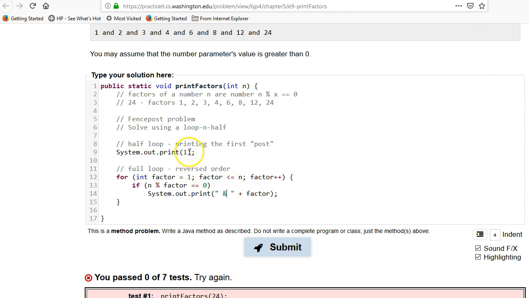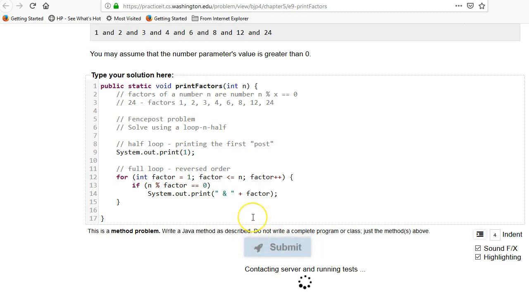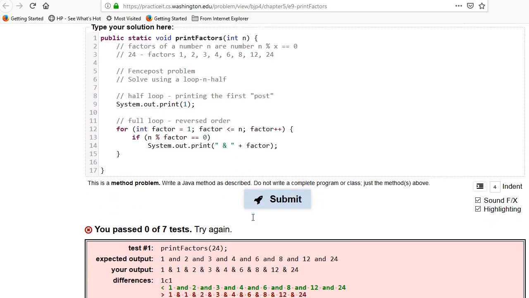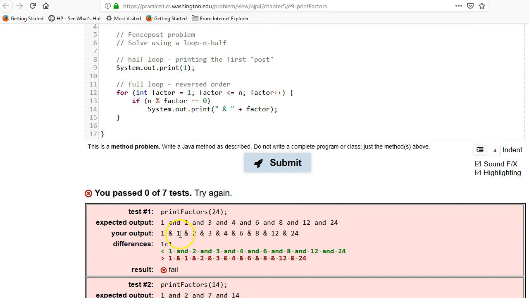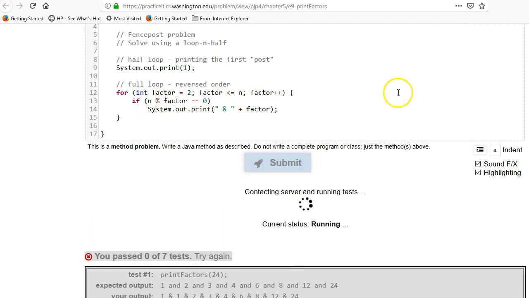So instead of printing 1 and 2 and 3, we are printing 1 first, and then in a loop we're going to print and 2 and 3 and 4. Well, there's one small problem here, though. I'll go ahead and run it, and we'll see what the problem is. As part of your reversing process, you have to go to the second item. You can't go to the first item. So 2 is not always going to be a factor, but this code will figure out whether it's a factor or not.